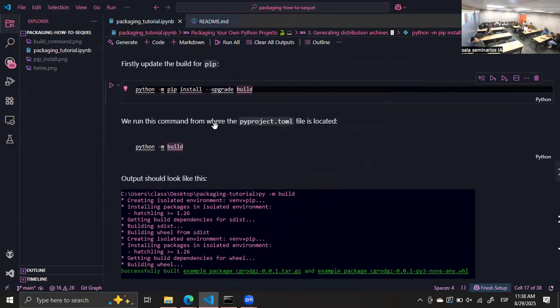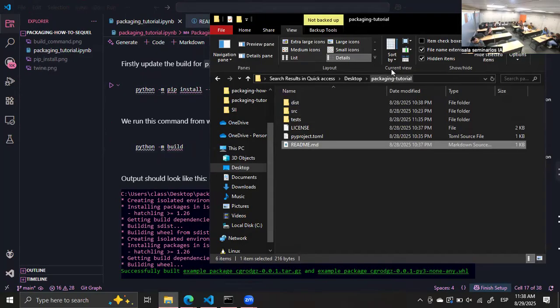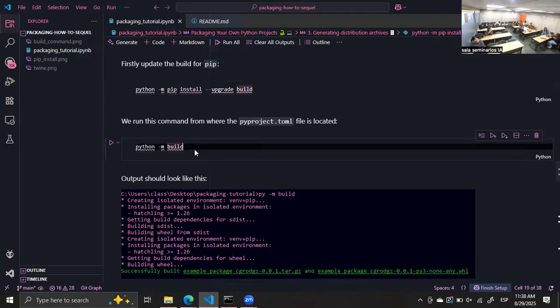And the build command is going to allow us to create these files. We have to run it inside the directory where PyProject is located. So that would be, in our example, in the packaging-tutorial directory. And we're going to get two files.